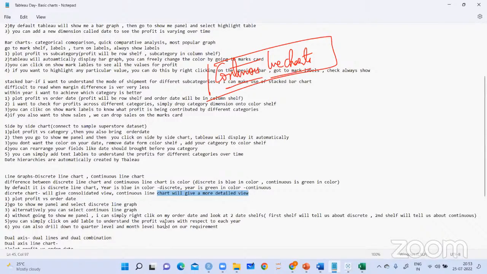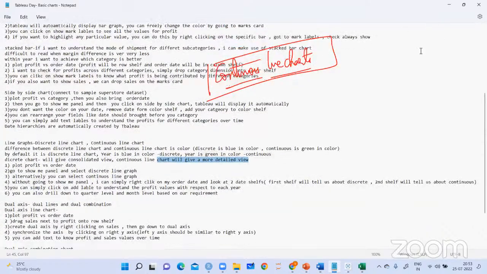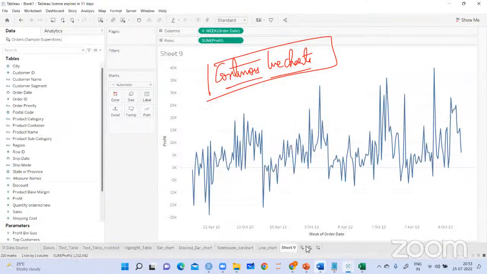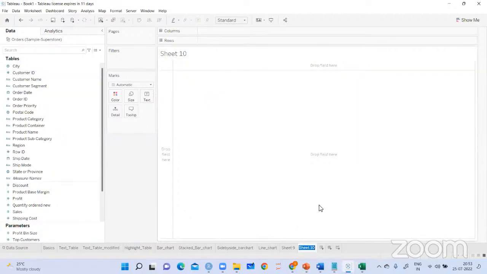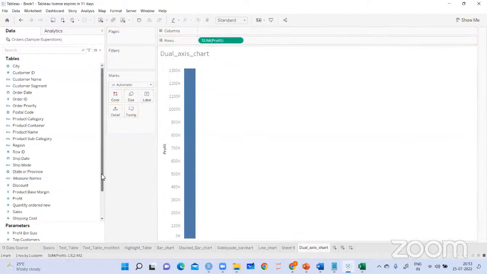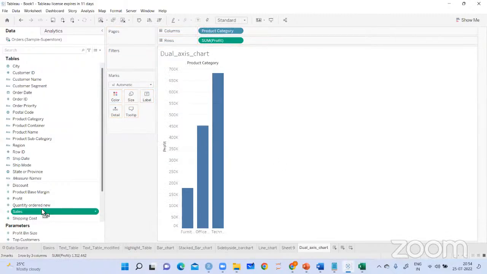Now, let us create a dual axis chart. So first name this dual axis. Then observe what I'm going to do. Put your profits onto your row shelf. Then put your category onto your column shelf. And then put your sales next to your profits.